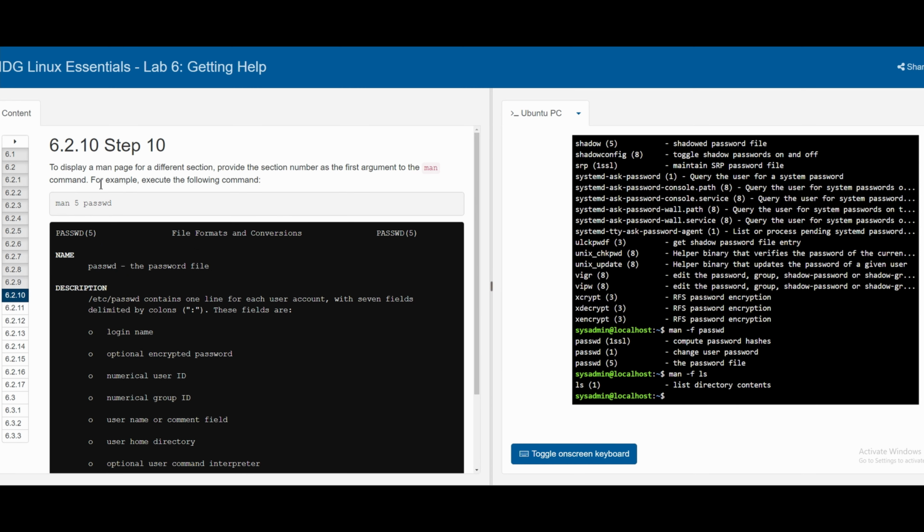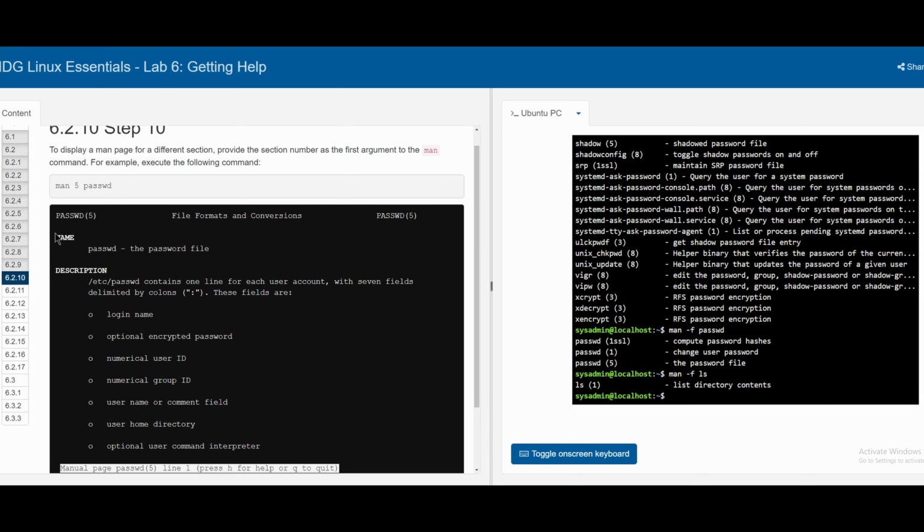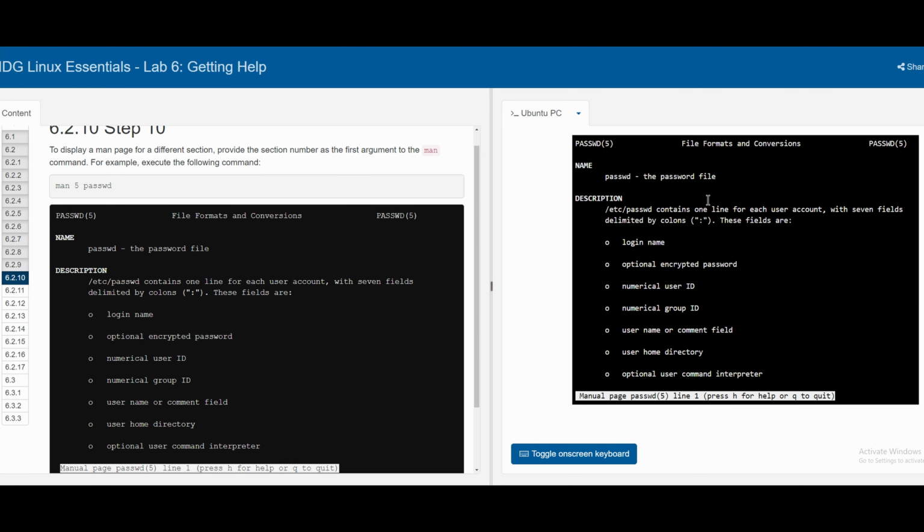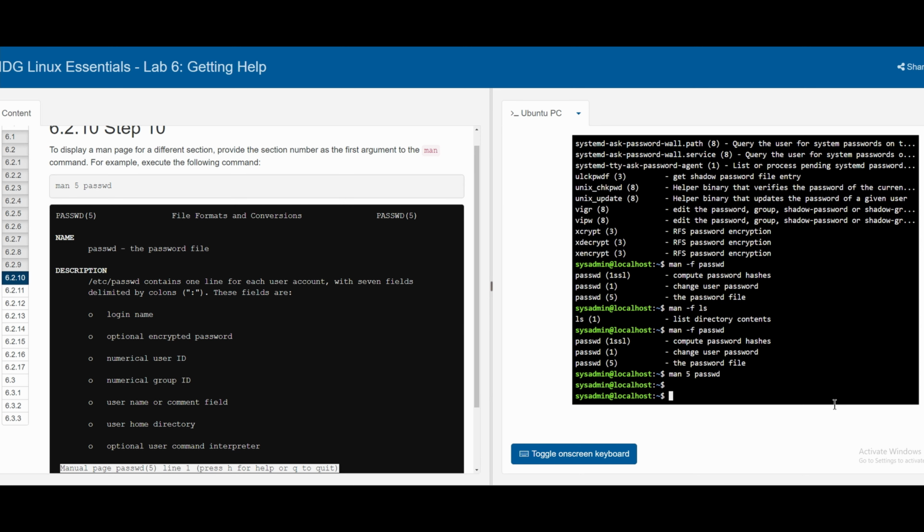In 6.2.10, we are shown that we can give the section number, and then the console will output the information from that section. So if we look at this man -f password again, this part right here, and we want to output this right here, what we can do is just type man 5, so this number right here, and then passwd, which is password, and press enter. After we do that, it's going to come up with the file formats and conversions for password 5. If we want to exit this, we can press Q again to quit.